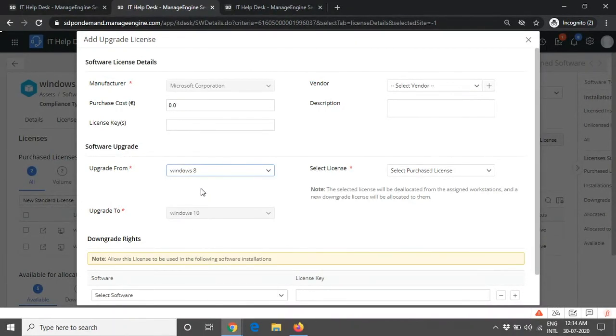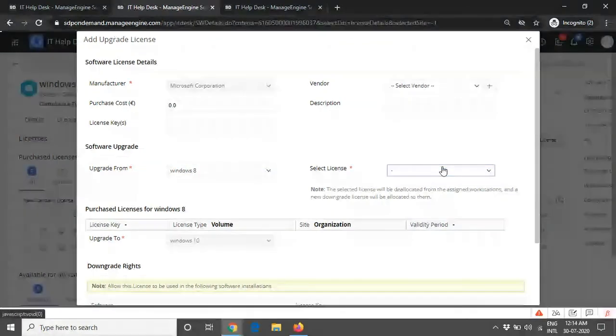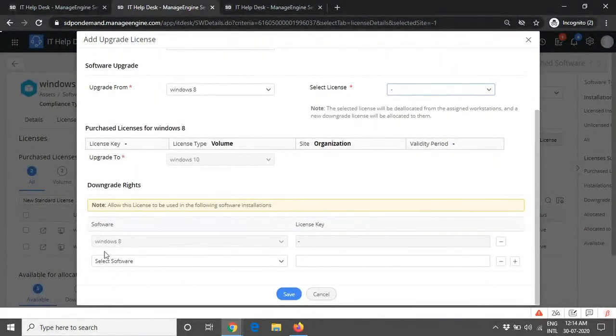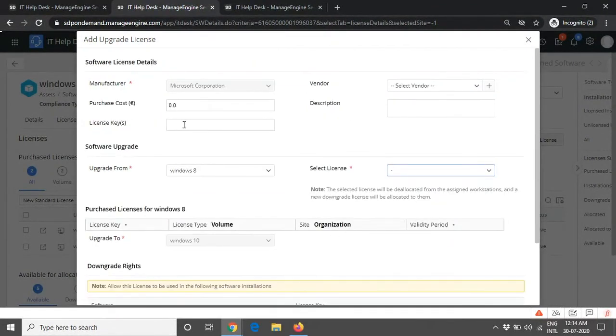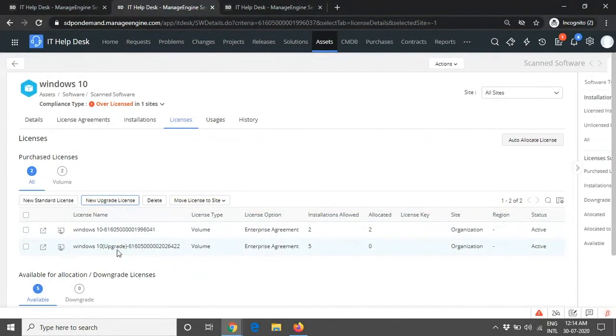So as an institution owner, what I could do is I could choose Windows 8. So we are upgrading from Windows 8 and we are upgrading to Windows 10. And based on the licenses which I've purchased, I could choose my license from the drop down list. And if there are any downgrade rights, it would automatically populate here along with the license key. If you have a new license key for this particular upgrade license which you're configuring, you could have the license key listed right here as well, right?